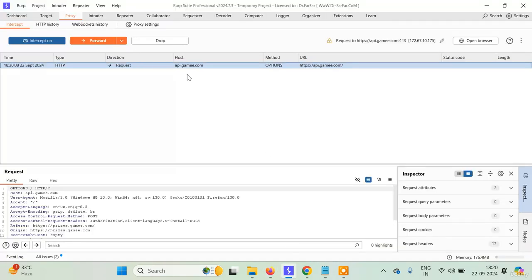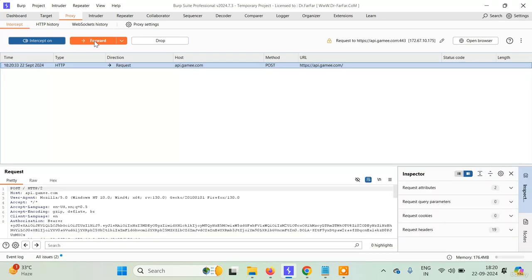Now we have to check a few things. First of all, the request is api.gamee.com, and if it is POST, then we have to tamper it. But here you can see it's the OPTIONS method. So we'll just simply forward it. Now here, this is the request that we have to tamper. Here the host is api.gamee.com and the method is POST.